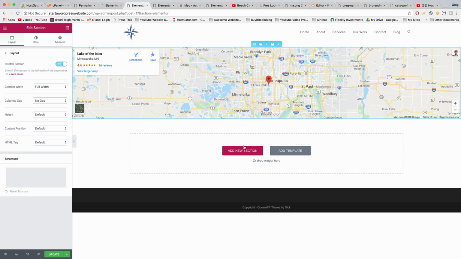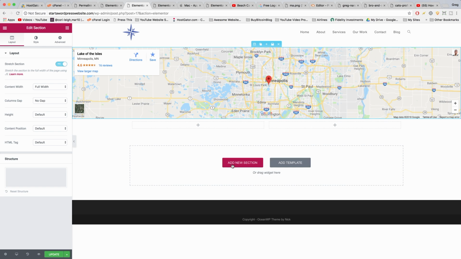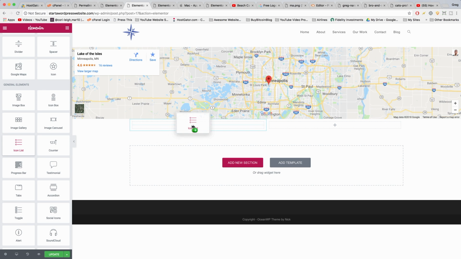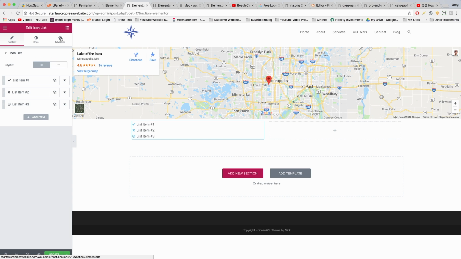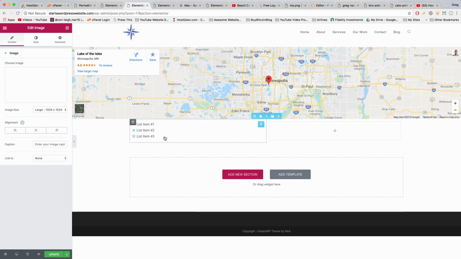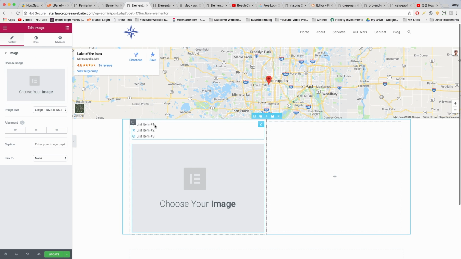Below the map, we need a new section with two columns, and on the left, we're gonna have our contact details. So we can click on the Rubik's Cube and we can just drag in an icon list. Very good, and below that, we can just click on the Rubik's Cube and drag in an image, just for fun. So the icon list is really easy. That's just gonna be email, phone, address.